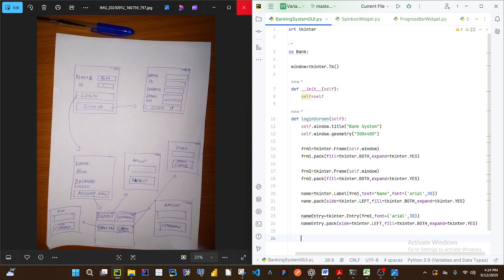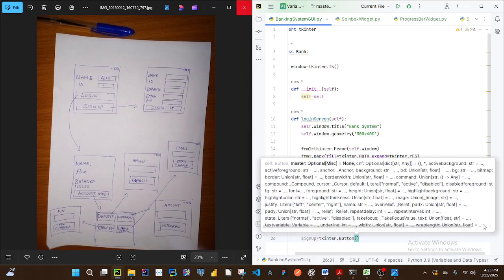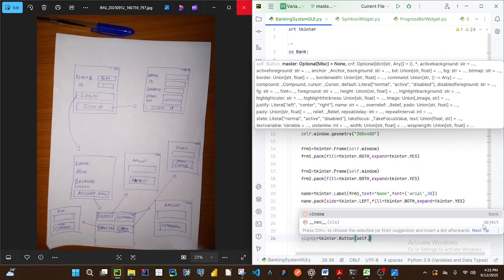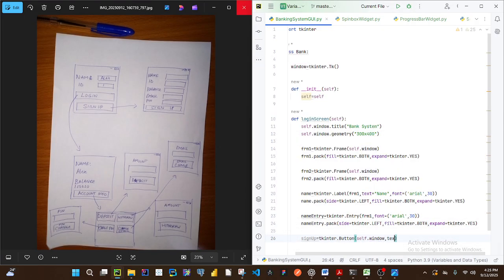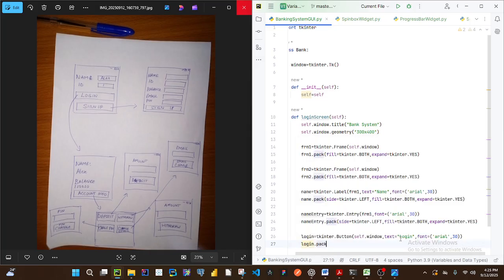So after that, you want to just pack some buttons. I'll just say btn. I'll just say sign up. The sign up is equal to tkinter button. Then I'll just say so it is on the window screen now. It's no longer on the frame. I'll just say text equal to, sorry, this is login, not sign up. Sorry. So login. I'll come here and I'll say login, and after that I will come here and say font. And I'll say Arial 30. Now come here and say login dot pack.